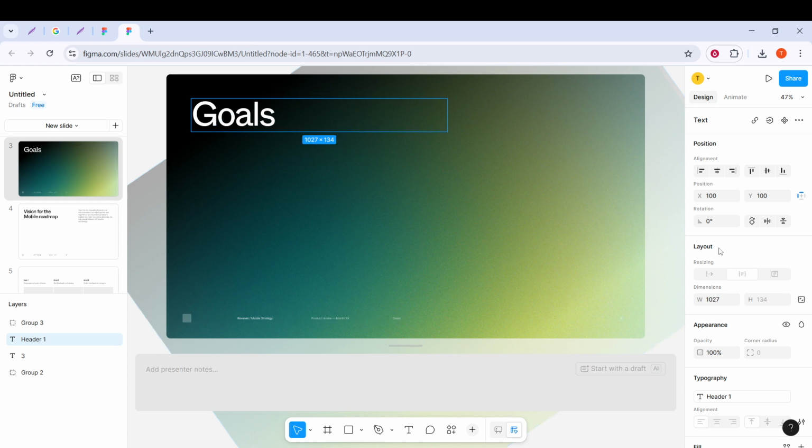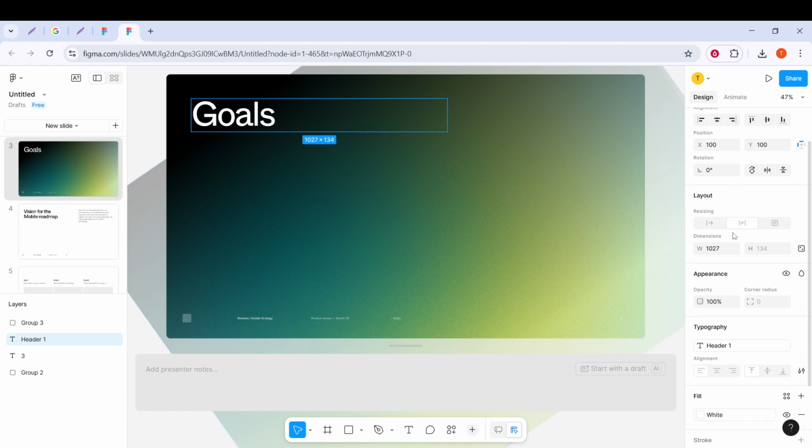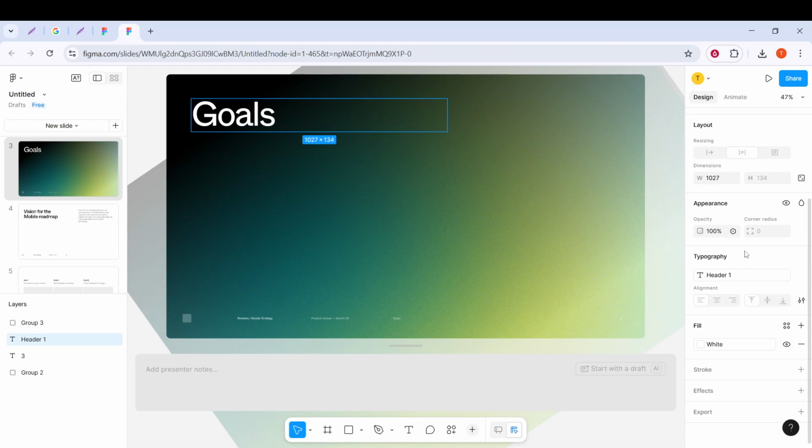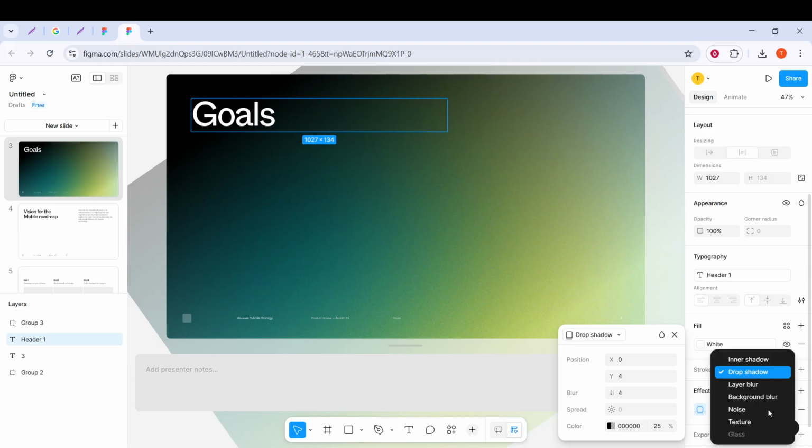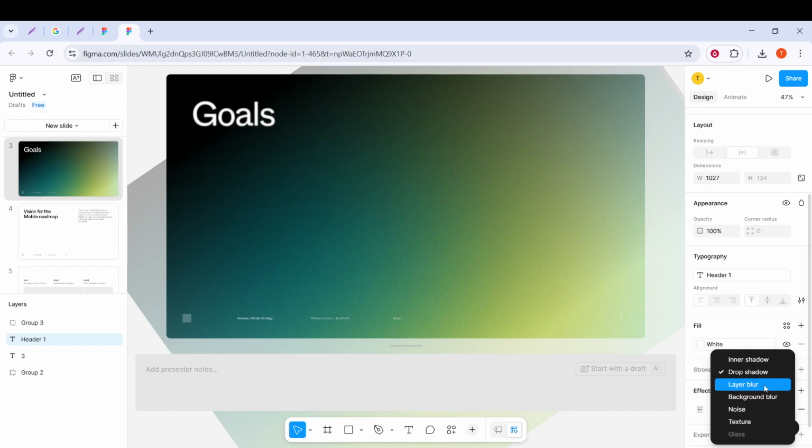Within this area, you'll find a section labeled Effects. There should be a small plus icon here. Click on it to add a new effect to your selected layer or object. With the new effect added, a menu will appear. Click the drop-down menu that shows up next to your new effect and select Layer Blur from the list of options. This is where the magic happens.